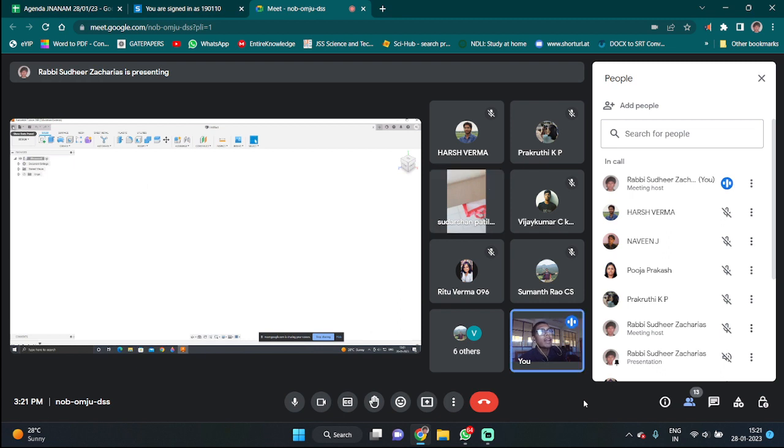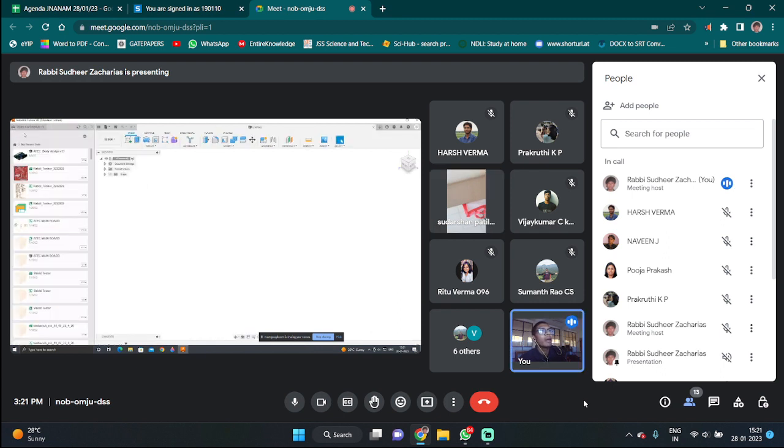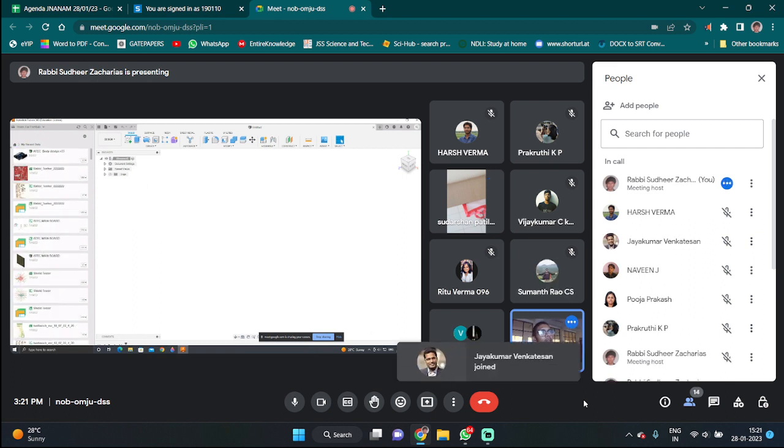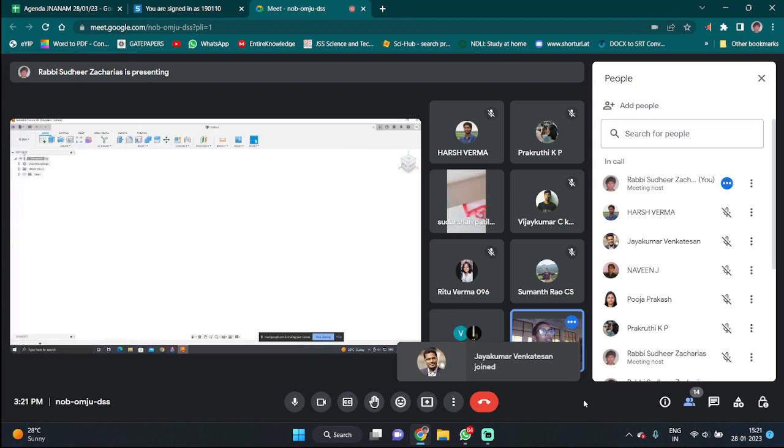So top left corner we have something as a data panel. Data panel is where all your previous works will be stored. It's basically like a folder. This is connected to the cloud, so whatever you do and save, it will appear here. So you can just close it off.